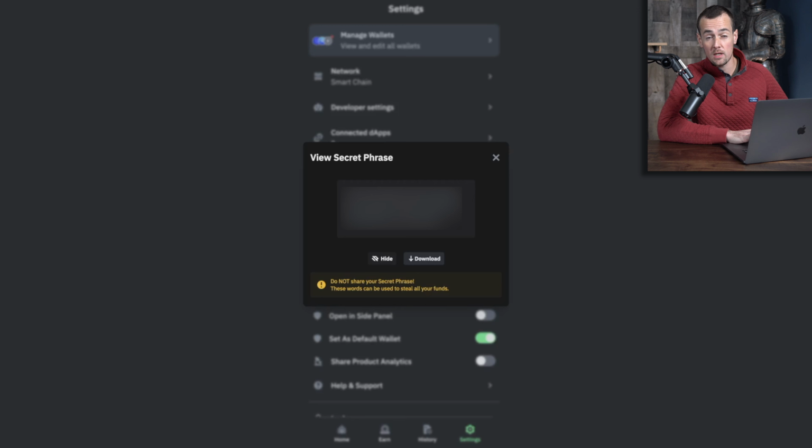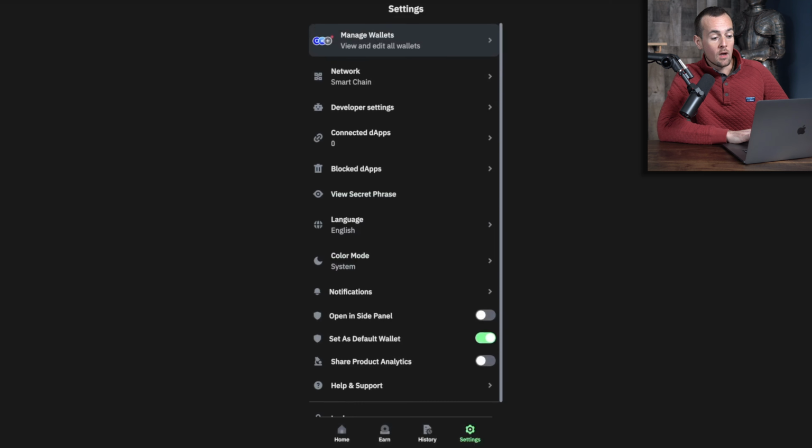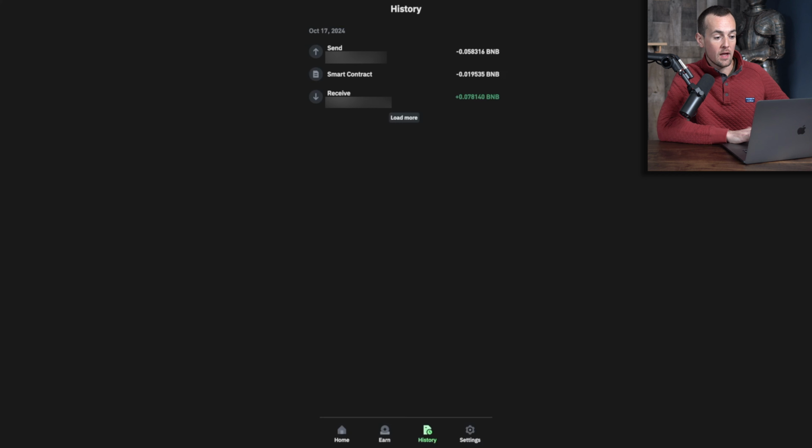So if you do lose it, you can access it at least through the desktop extension, and it might also be available in the app as well. Another useful feature here I'm going to show you is the history tab. This is going to show you a history of all of the transactions that have taken place in your account. If we click on load more, I don't believe there are any more in here, but this can be helpful if you're trying to recall what activity took place within your Trust Wallet.